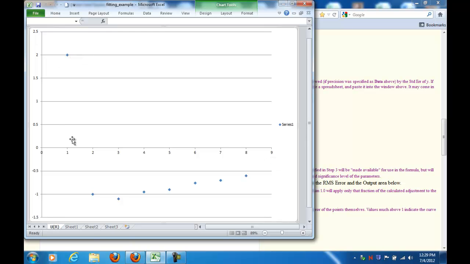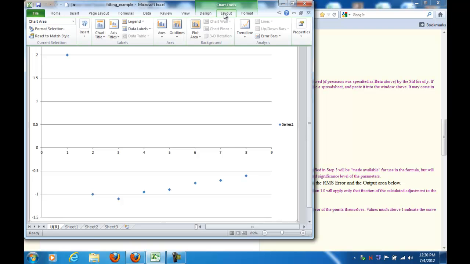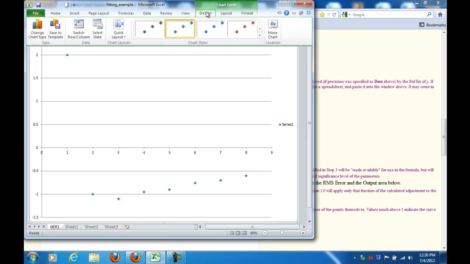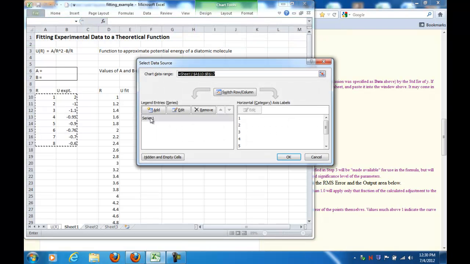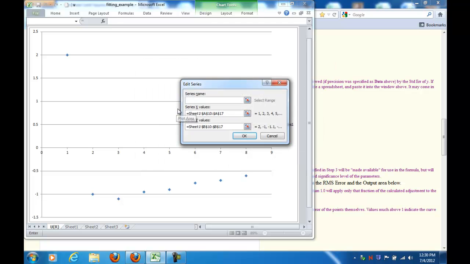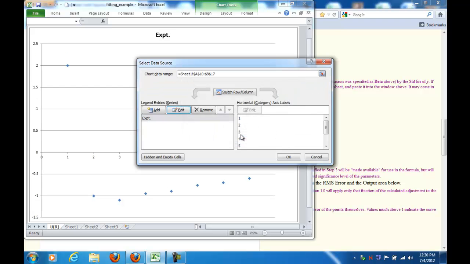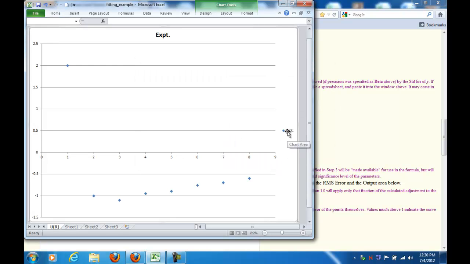It does have that same kind of form, where it starts off very high at low values of R, comes down, has some sort of minimum, and then increases as we go off toward large values of R. Let me do one thing: I go to the chart tools layout, select data, and use that series 1. I'm going to edit it because I want to give it a name. I don't want to just call it series 1. I'm going to write EXPT, experiment, so those data will be labeled as experimental data.